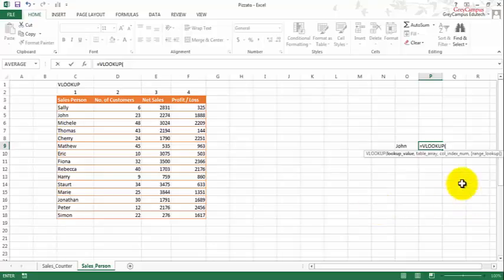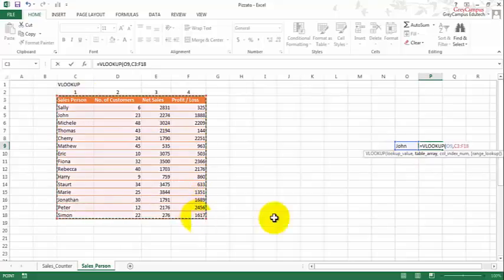VLookup takes 4 parameters, as I have already discussed. The first parameter is the value: what I'm searching for, John. Then it asks, if I find John, where do I find John from? So I say this is your area from where you have to find John. Whenever you are specifying an area, make sure that this particular data resides in the first column. Then only VLookup will work. This salesperson John is in the first column, and hence VLookup will work absolutely fine.